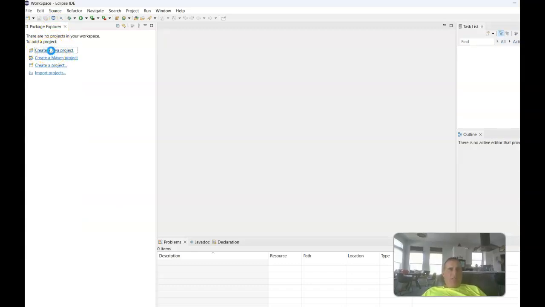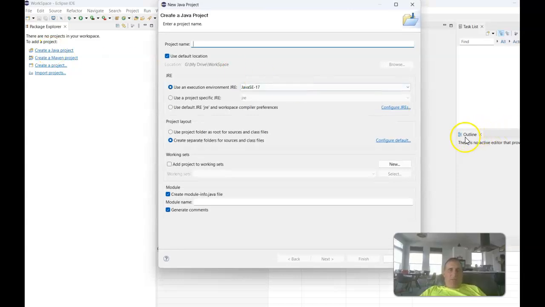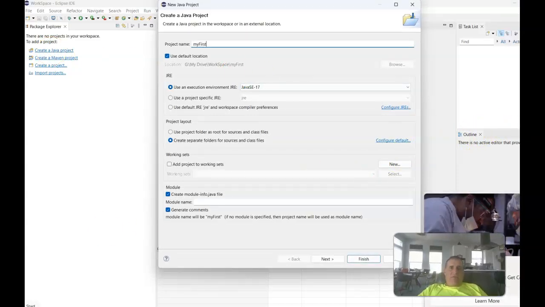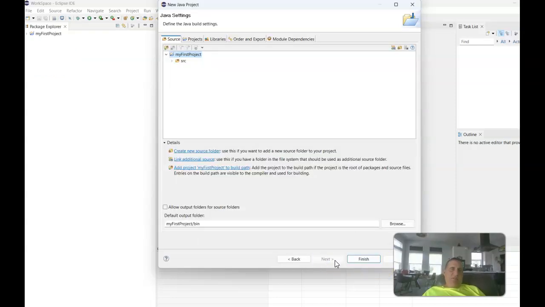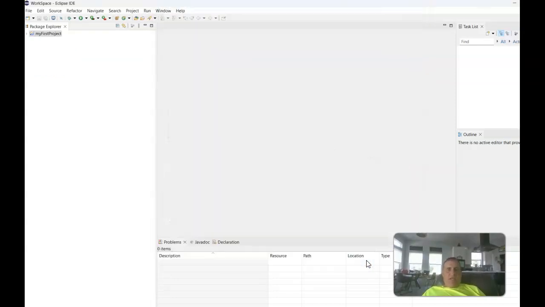So here I am creating a Java project. I'm going to name it My First Project. This is going to be saved inside of that workspace that I talked about. I'm going to say next. I could have just said finish. And here I go. Over here in the Package Explorer, you can see the SRC folder is where my source code is going to go.